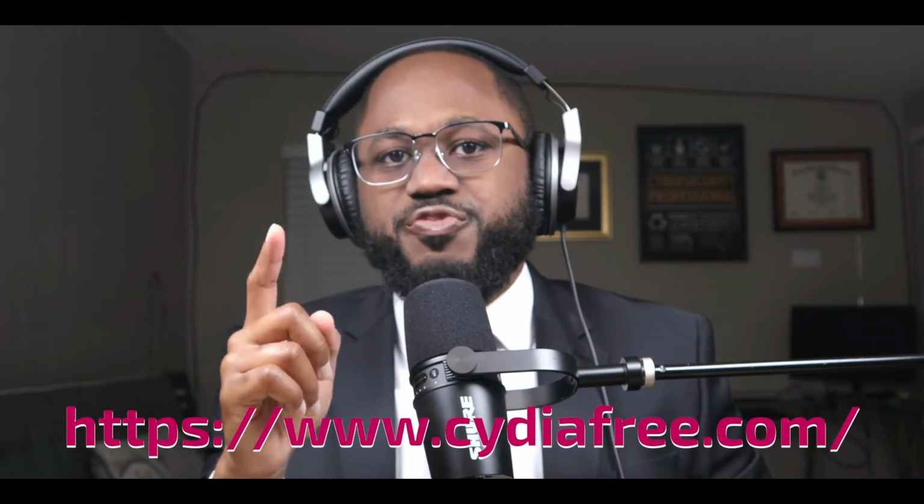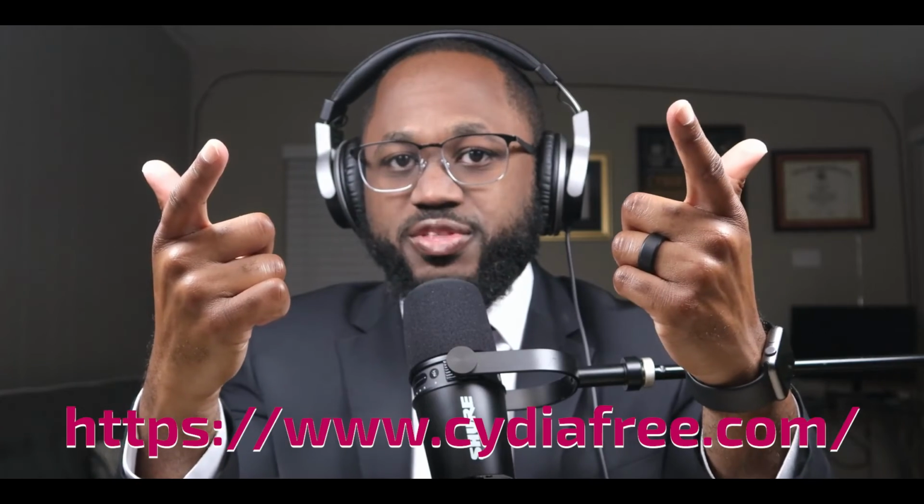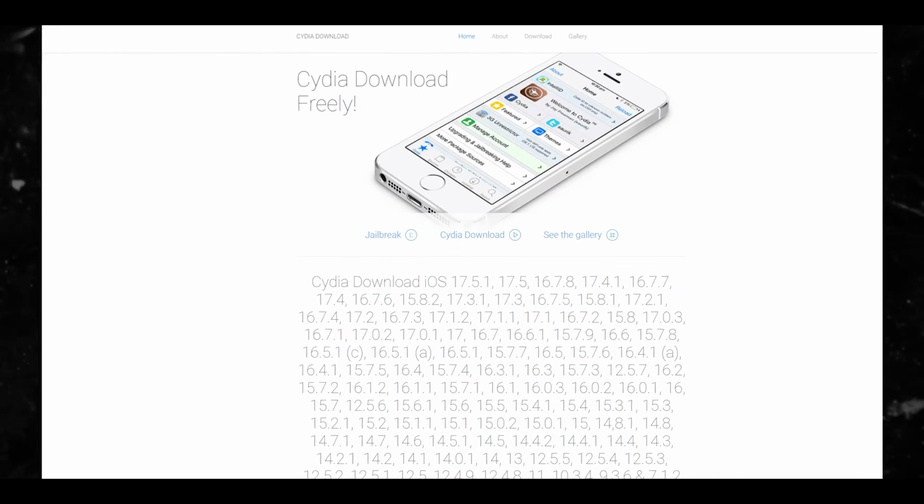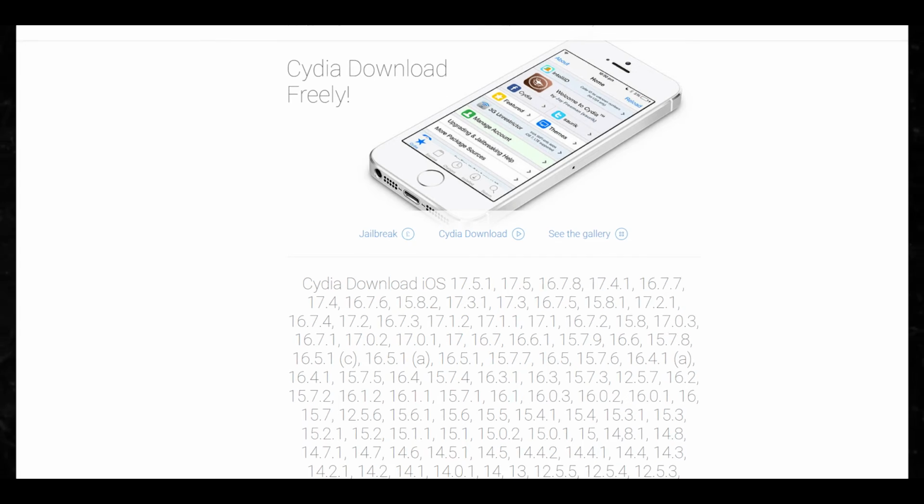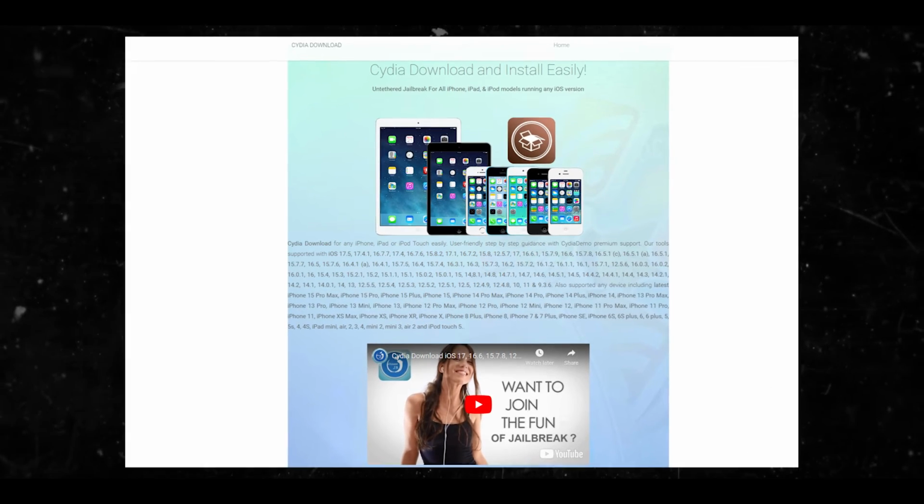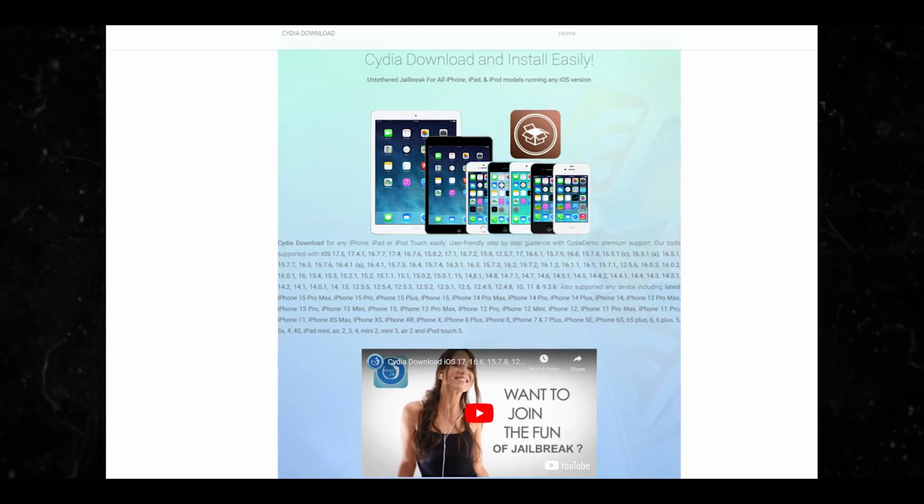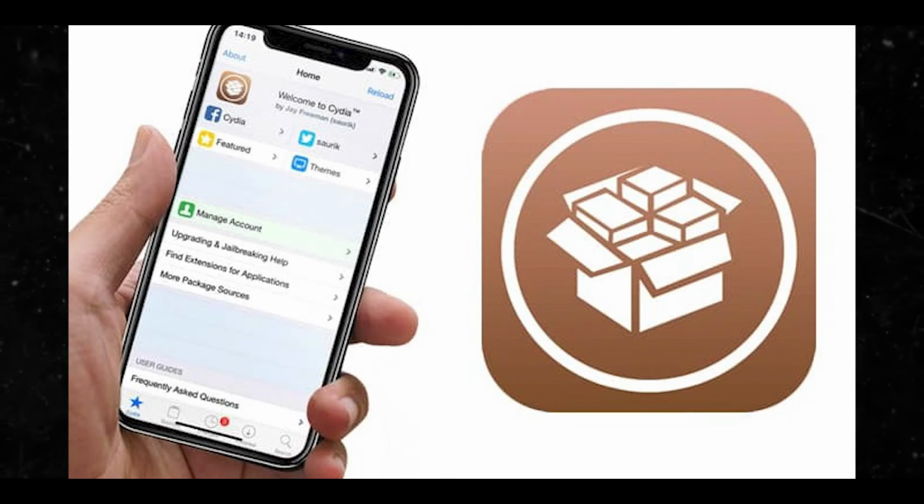You're going to want to visit cydiafree.com. Peter, you could put that website link on the screen right there. You're going to want to visit that site using your Safari browser on your iDevice. Number 2, tap on the Cydia download button at the top of the page. Number 3, please wait a few seconds to identify your device. Number 4, tap on the install button to start the process of Cydia downloading. After a successful jailbreaking process, it will automatically install Cydia on your device. Check your home screen for the installed Cydia icon.